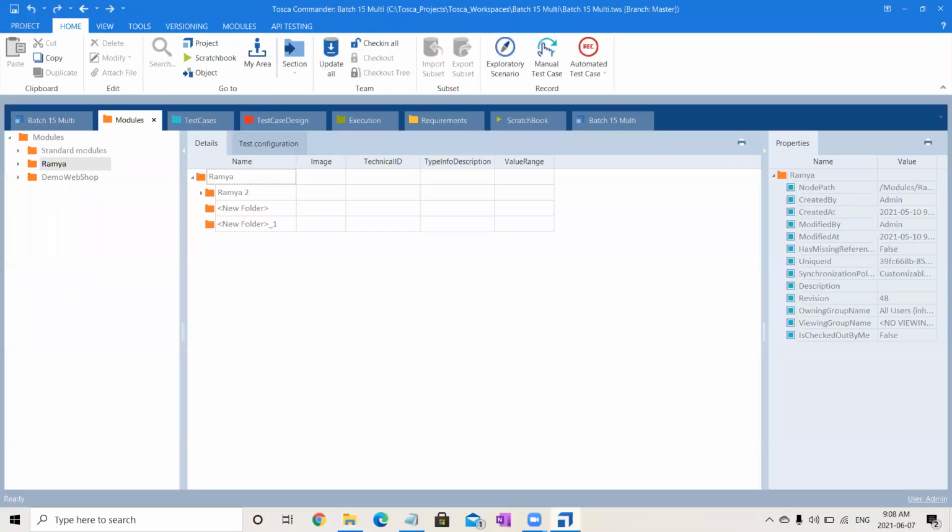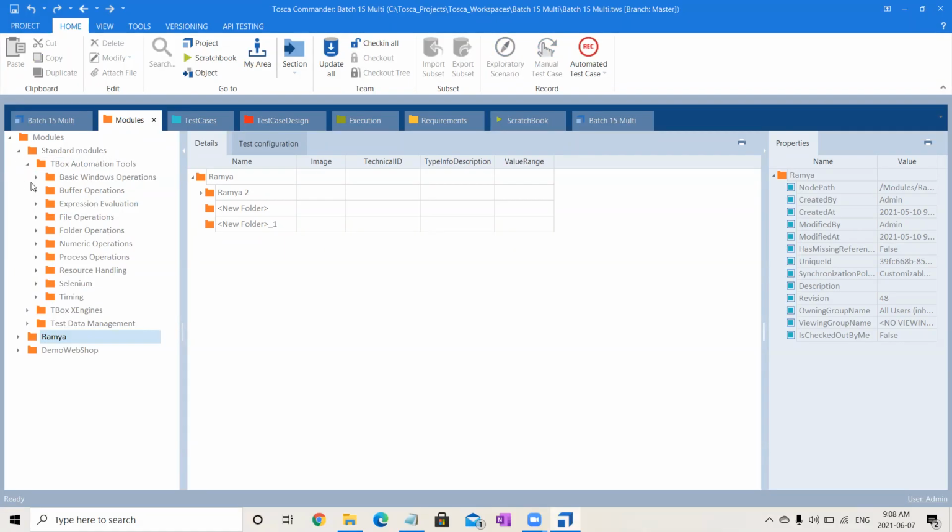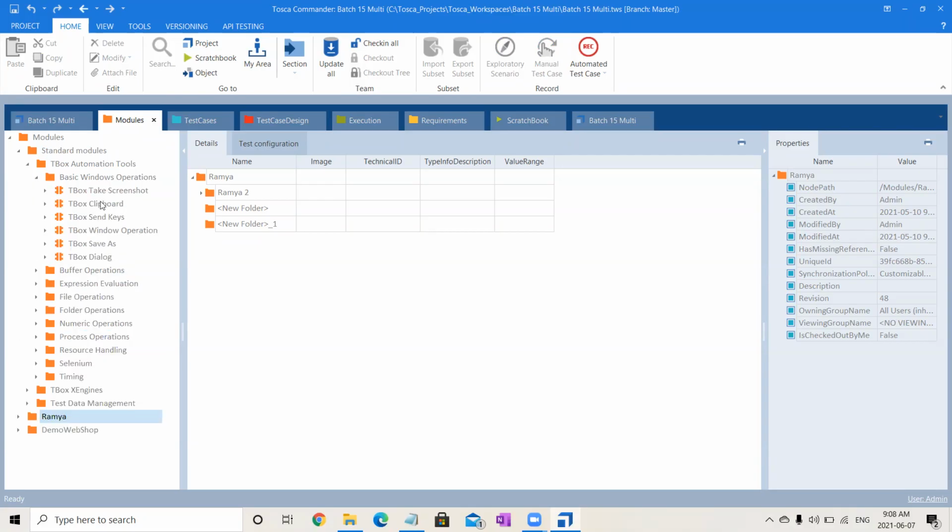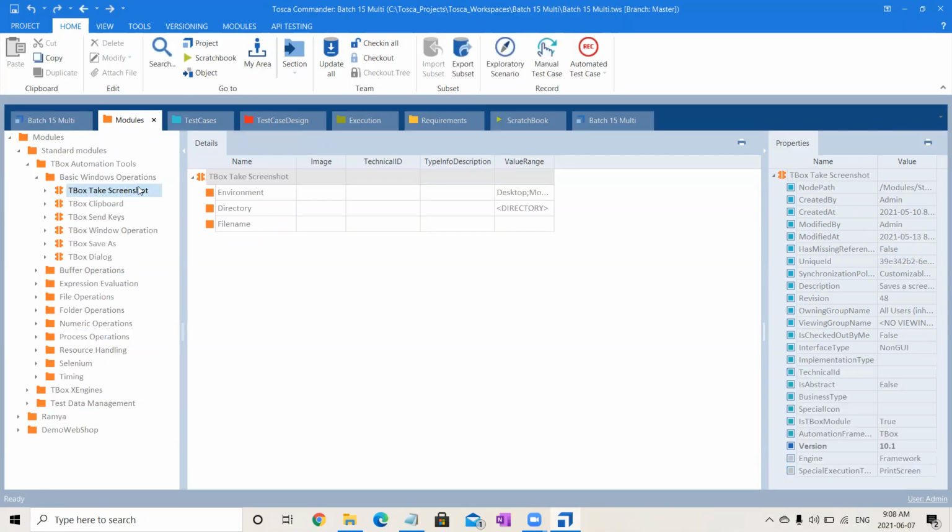Okay, if you want to take a screenshot, there are two ways. One is by using the TBox Take Screenshot, mentioning the place where you want to store it and the file name. It will take a screenshot for one single step.